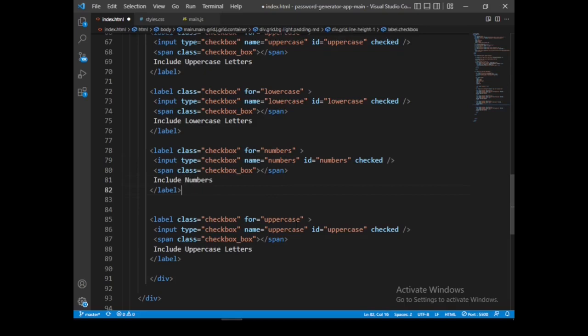Now the last one is for symbols. Let's replace this one, copy this one, name symbols, ID symbols, symbols there. We are done with that.